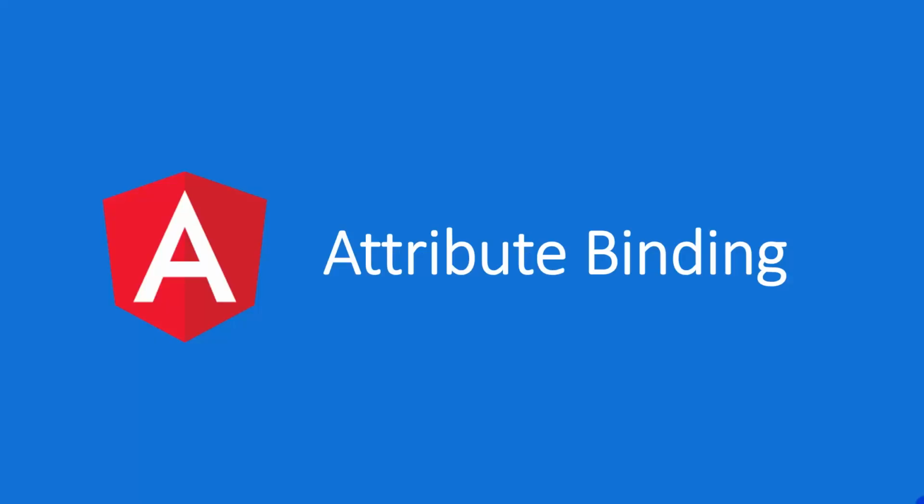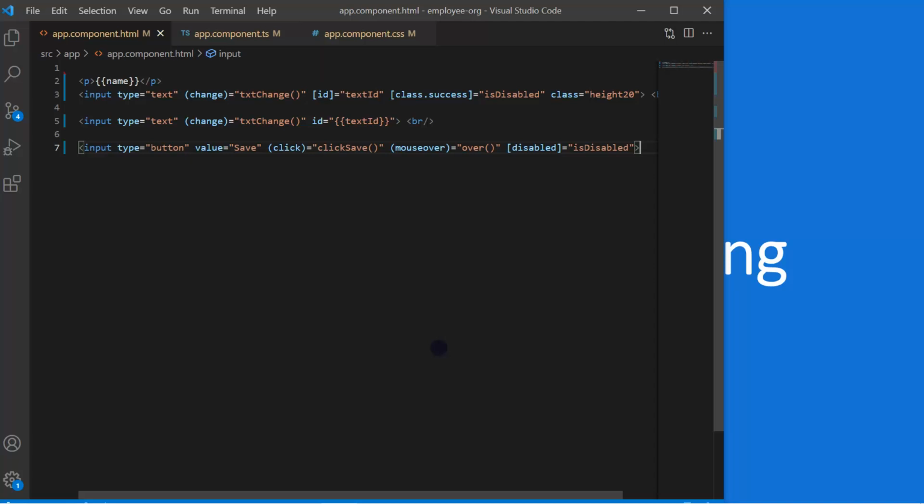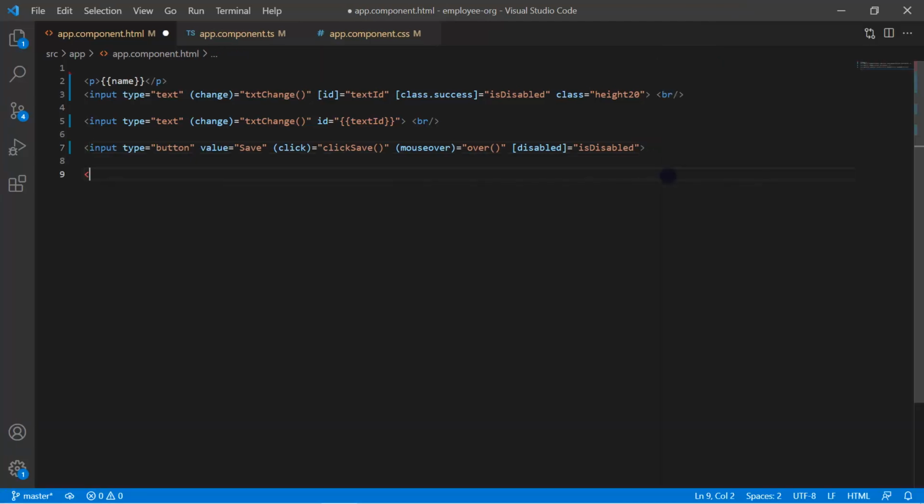We can also apply the binding on the attributes of the elements by using Angular. Let's learn how to do that. So here again I'm using the same example. Now let's try to use an image tag. And in this image you can notice that we are having this src. We can set its value by using the attribute value also.